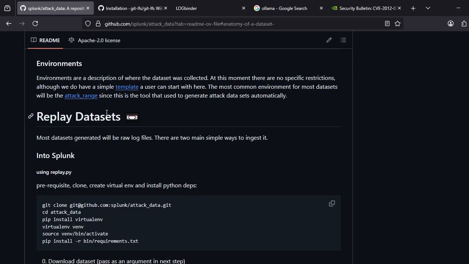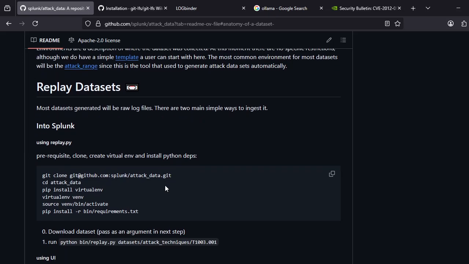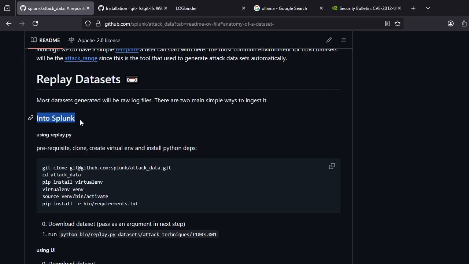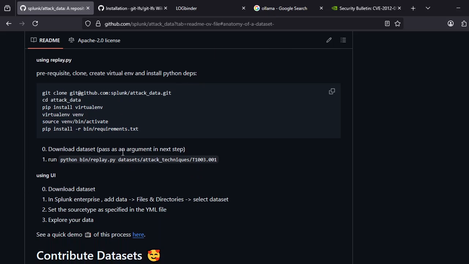So how do you do it? It will say replay dataset. Most of the time they will be raw log files. The two main ways to ingest it are more of a data science thing. You can use Splunk with replay.py: download the dataset, pass an argument in the next step, and run it.